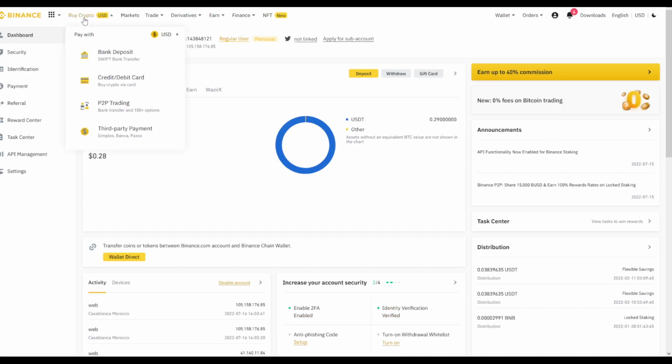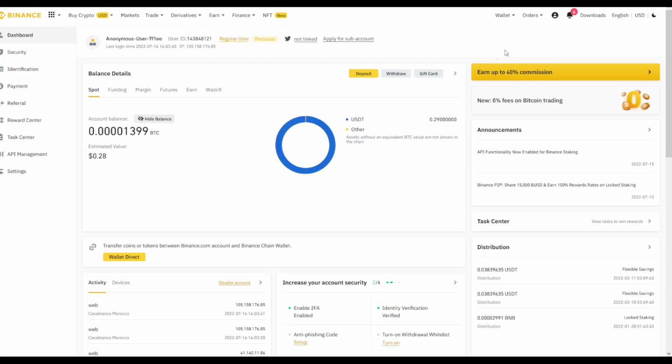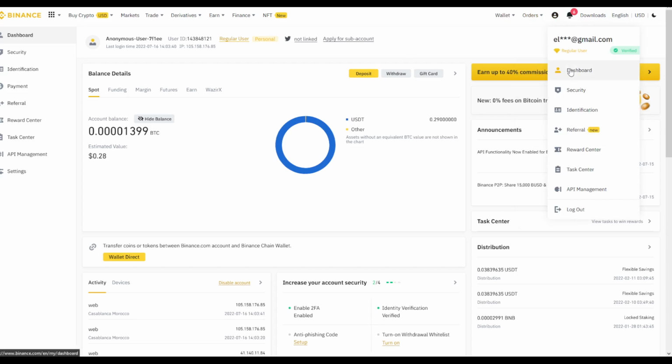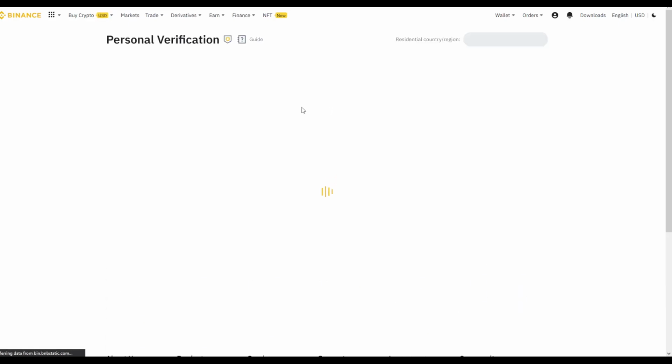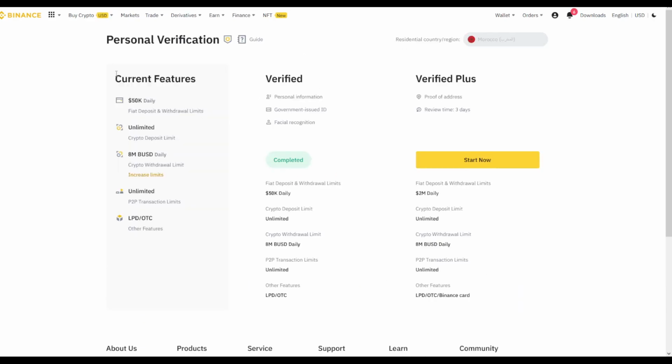Okay. So the first thing you have to make sure after creating your account is that your account is actually verified. So all you have to do is go to security or identification, and after doing that you will simply verify it with your personal information. There's me right here. The current features I have is 50k daily, unlimited crypto deposit, 8 million BUSD daily crypto withdrawal limit, and P2P transaction unlimited, and some other features as well.